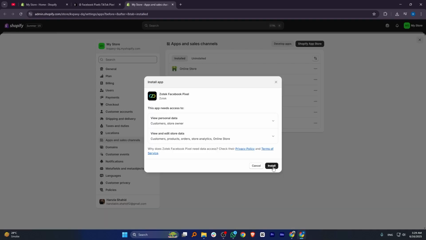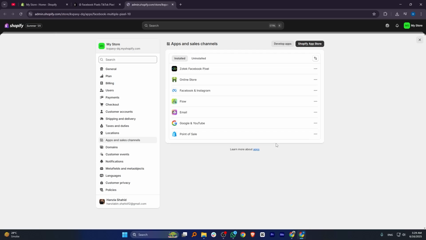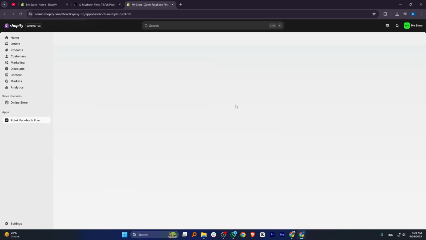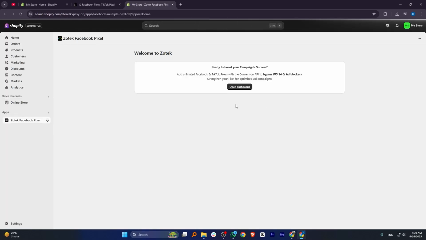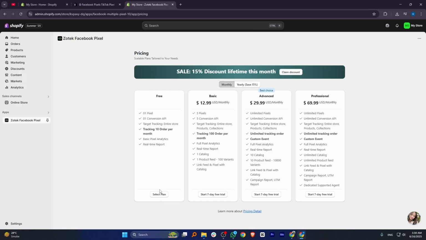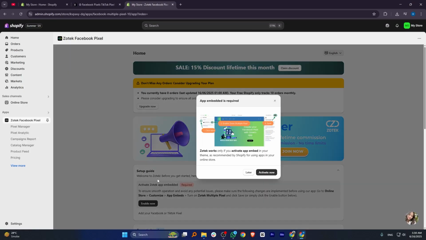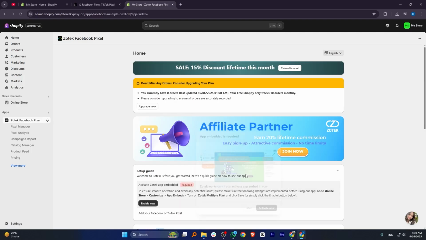Then, click the Install button to get it on your store. After that, hit Install again to start installing it. If you are ready to boost, then click Open Dashboard. It'll show you all the pricing plans, so select the free plan by pressing Select Plan. This app needs App Embed, or you can skip it for later.